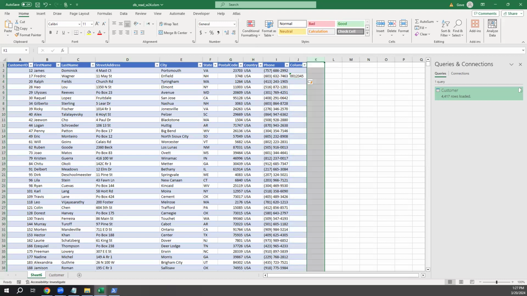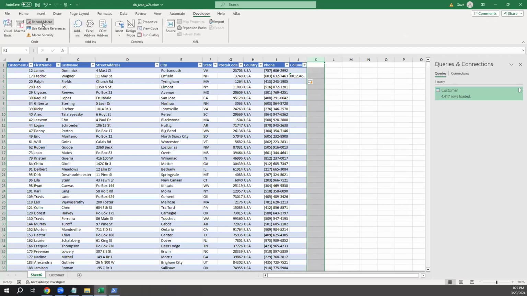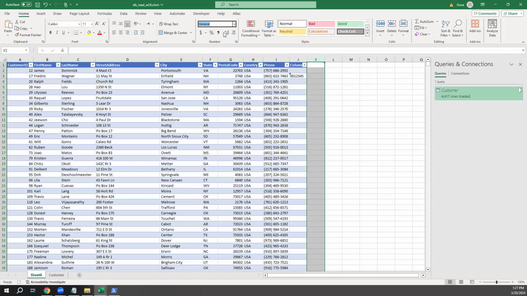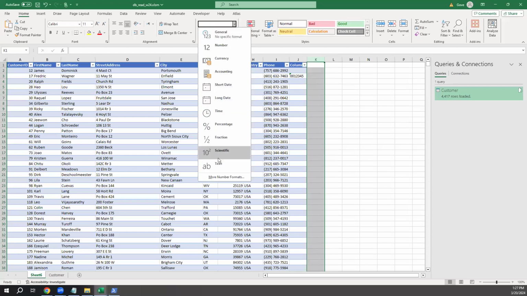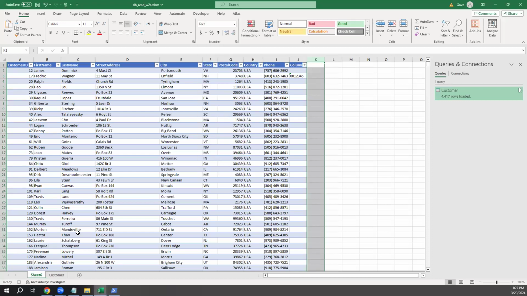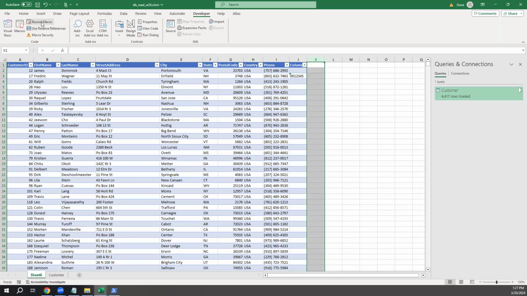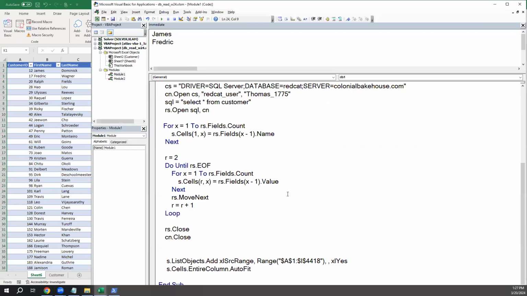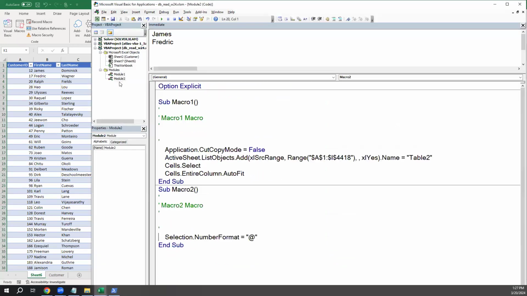I think I want to record myself doing it because I'm not entirely sure how to do it. So record a macro. That looks great. On home, change it to text. Stop recording. And let's go take a look and see what it did. That looks pretty easy. Selection, number format, at.